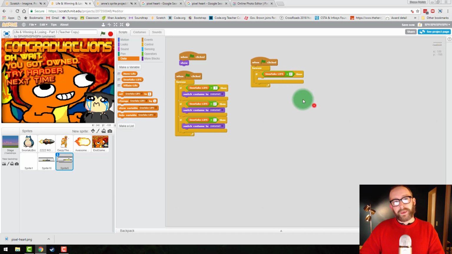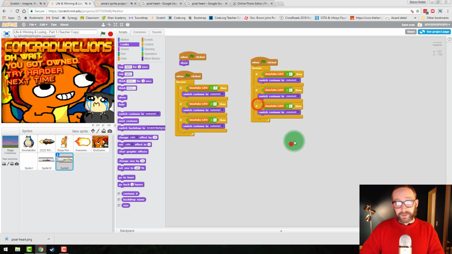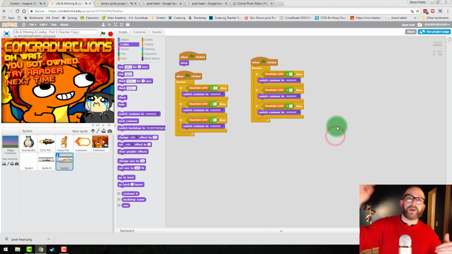I'll go to looks, and I'll bring in that switch costume to. And I'll start at costume 1. And then I'll just right-click duplicate, bring it down, right-click duplicate, bring it down. For the villain, I'm going to do this 10 times, and just change that to 2 and 1. Change that to 2 and 3. So as your life variable drops, your costume for your life bar will decrease and get smaller and smaller, or it'll change in the way you want it to.